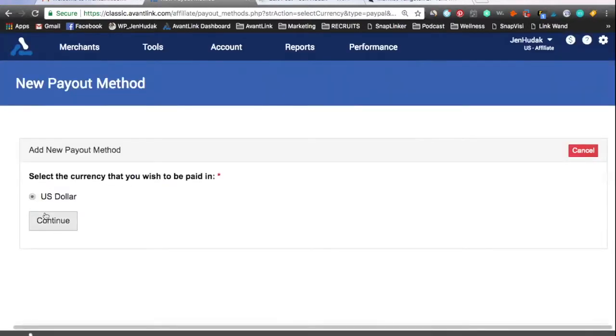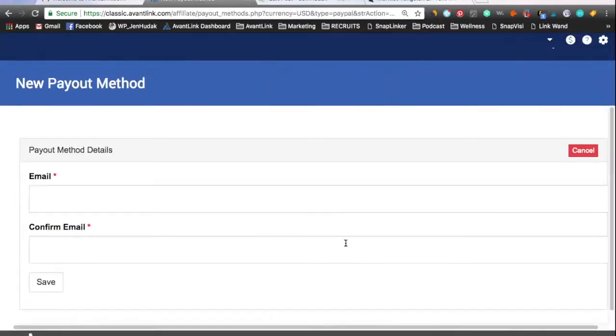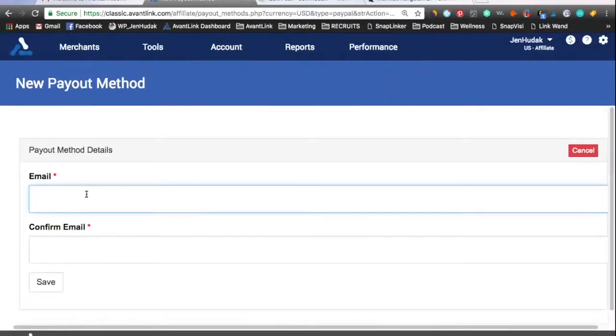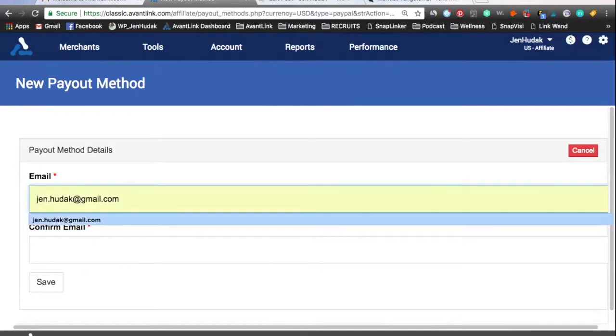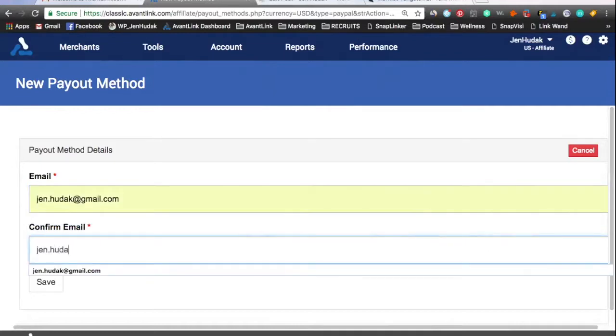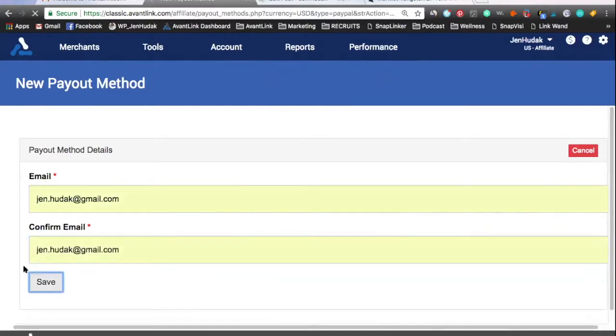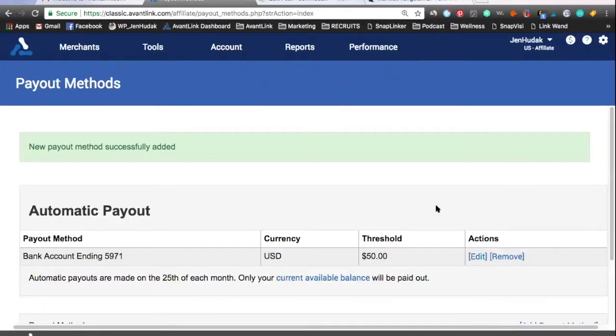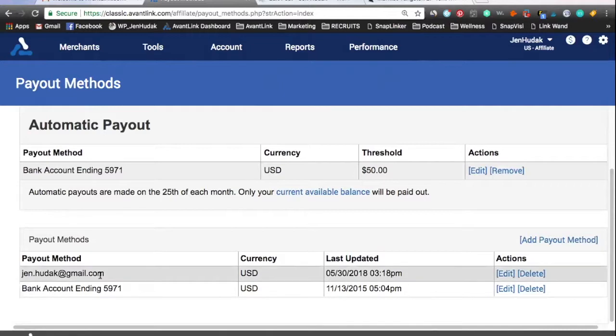We want to get paid in US dollars. And the email you'll enter here is the email associated with the PayPal account that you plan to link. So it's important that you get this right. And we will save. Now, once we're back on this homepage, we can see that I have this Jen Hudak PayPal account and then also the bank account here.